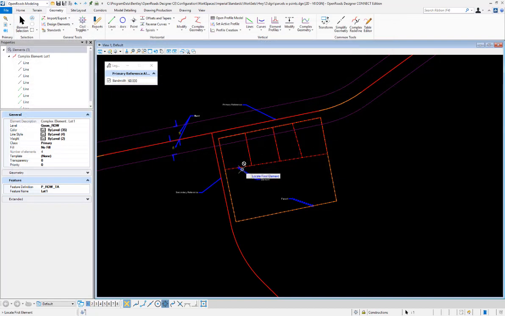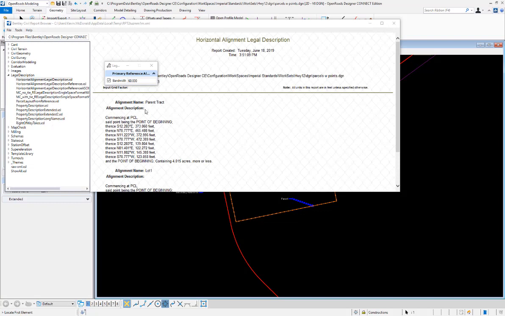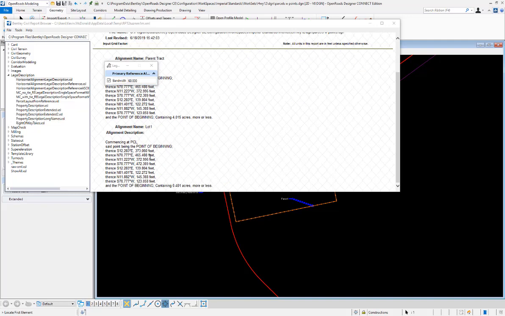One thing it allows us to do is to pick a parent. So I'm going to, again, choose this lot, and I'm going to pick this parent tract that's around the whole area. And I'm going to skip the primary and secondary references. What I'll notice about the parent tract is it allows you to list that legal description around that parent tract and then around the lot as well.